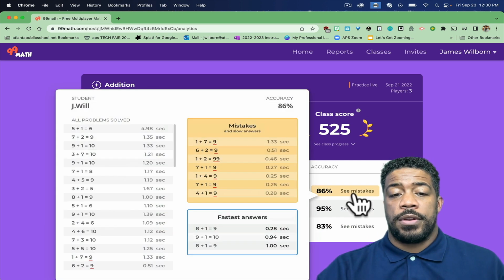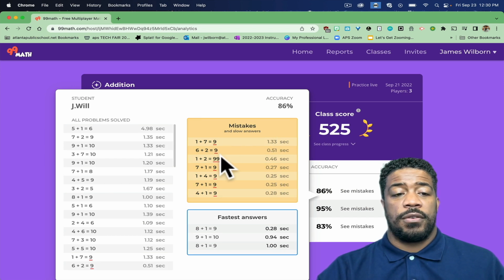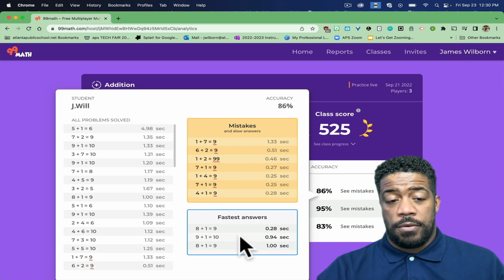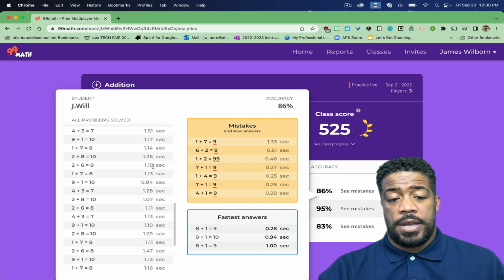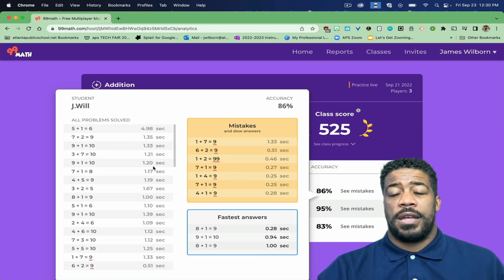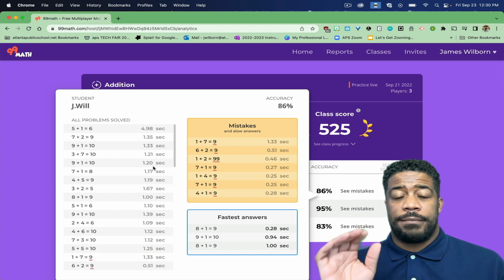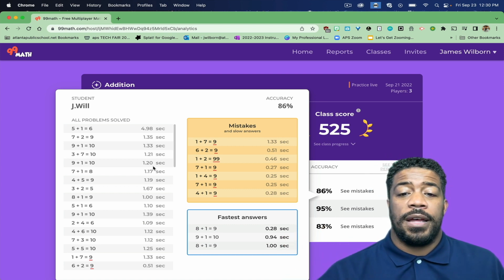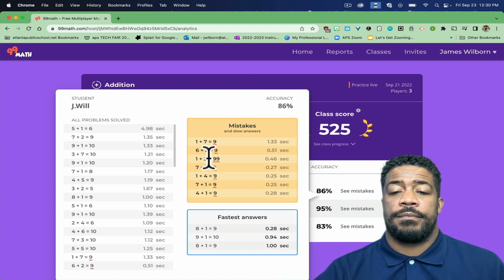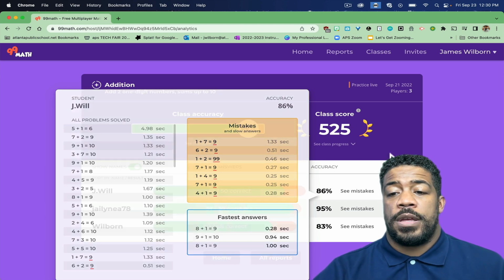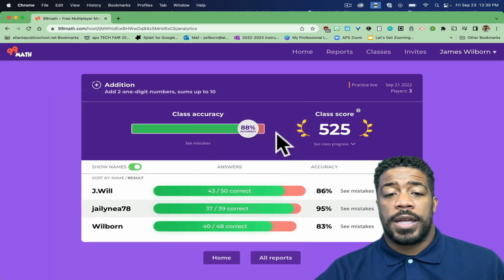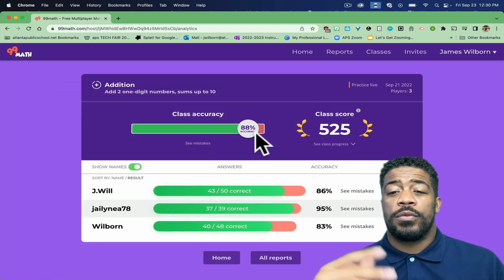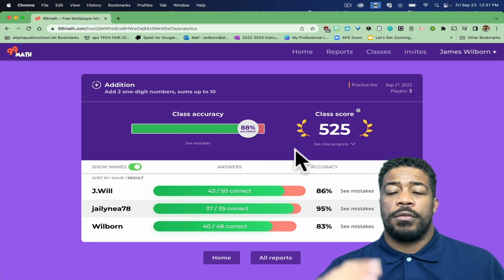What I can do is go to see mistakes, and I can see how fast or how slow it took them to answer. I can see the fastest correct answers. I can see all of their answers. So that's really a good eye-opener for me, a little peep into their report. And I see the class score, the class accuracy. It reminds you of Kahoot quizzes to some degree. So it's a really powerful tool to use.